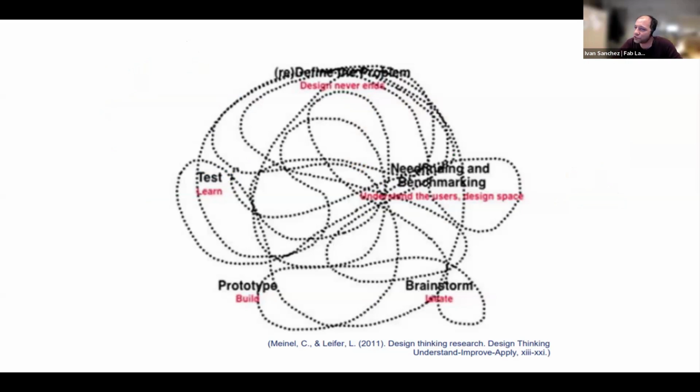And this structured chaos is also interesting. Although you think that this is chaos, it's not. If you have the steps clearly defined, or more or less clearly defined, even if you don't follow exactly the circle, you have a good background to have a successful project.